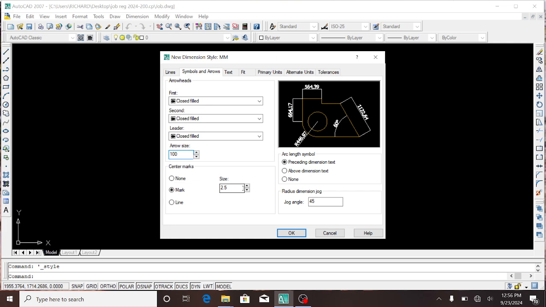Arrow size, I'll put it to 100. And then the center mark size, I leave it the way it is. Then arc length symbol, we have here. We can even leave this one the way it is.